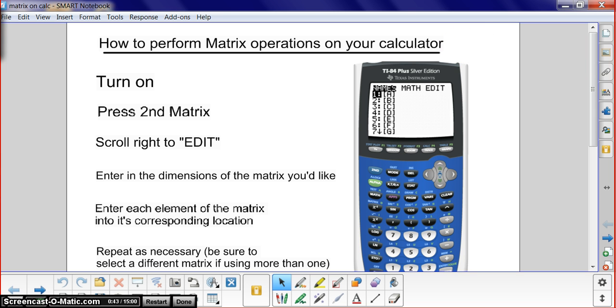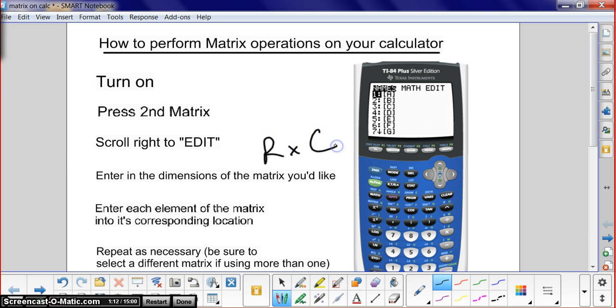So this is kind of review because we entered in matrices last chapter, and so this is just a reminder of how to enter matrices in on your calculator. So make sure you turn it on. And then you have to go into the second matrix button, and the matrix button over here is the x to the negative 1 button, but the second feature. Scroll to the right over where it says edit, and then you'll want to enter in the dimensions of the matrix you'd like to enter. And remember that when you enter in the dimensions, the order is important. You must do rows first, and then columns second. Columns is how many verticals are there, and rows, how many horizontals are there.